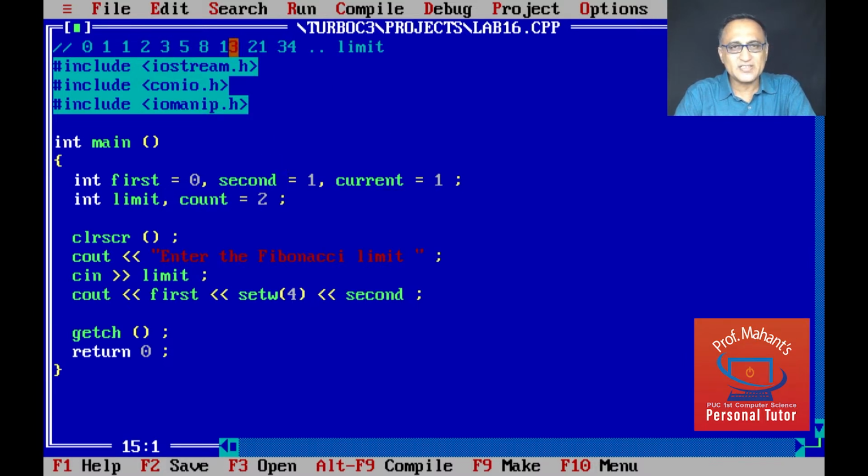First is to generate the sequence till the limit is given, as well as print how many terms or Fibonacci numbers I generated. So first is 0 because that is the first term here. Second is 1. I've initialized current to 1 because the third term also happens to be 1, although I could calculate current, but I'm just taking it at the initial value 1. Limit the user is going to enter. Count I have given as 2 because I am printing first and second on this particular line.